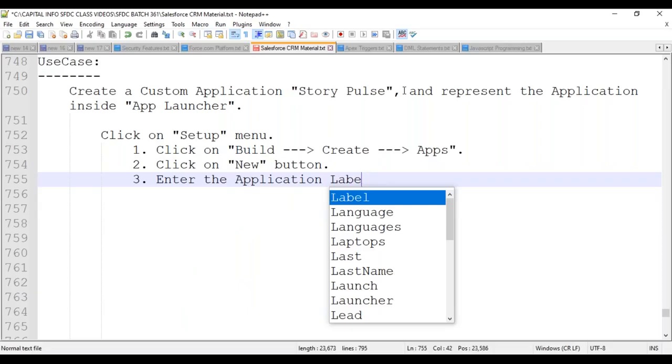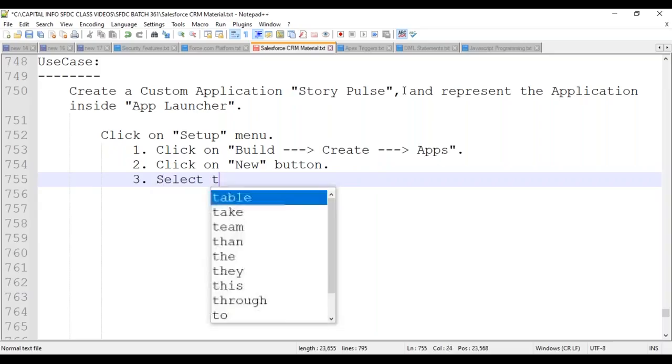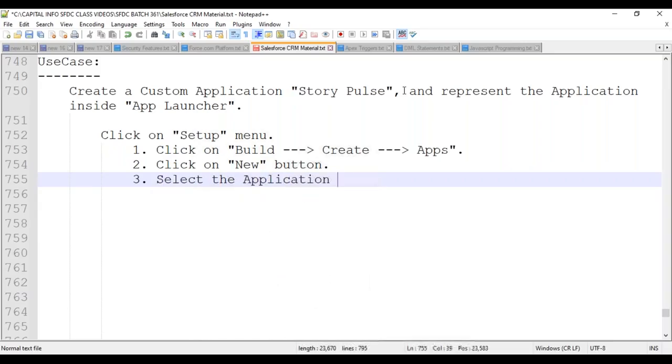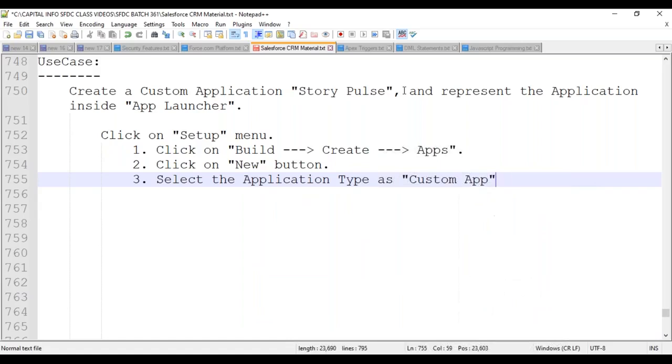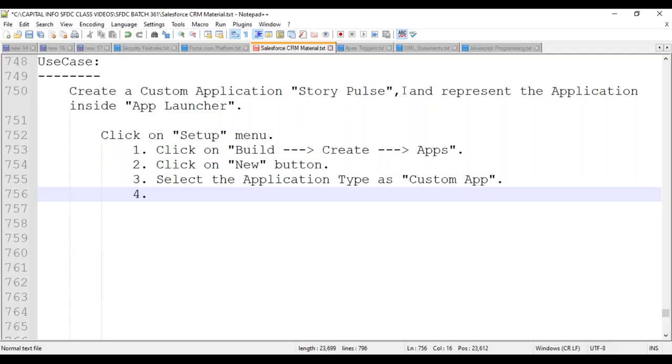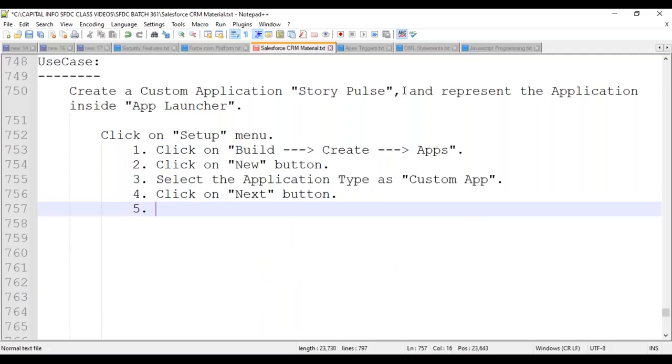Enter the application label. Here you will be having two more options available here. Select the application type as custom app. You will be having two options available, custom app and console app. Select the option as custom app. Click on next button.